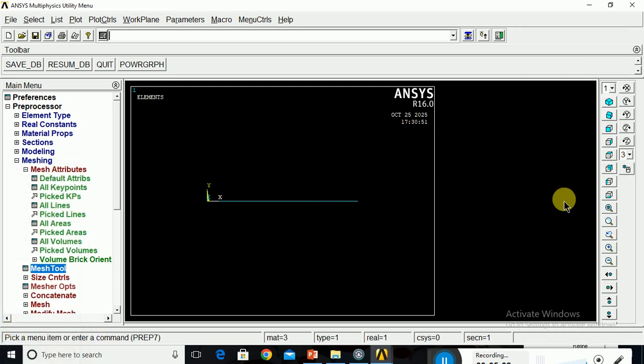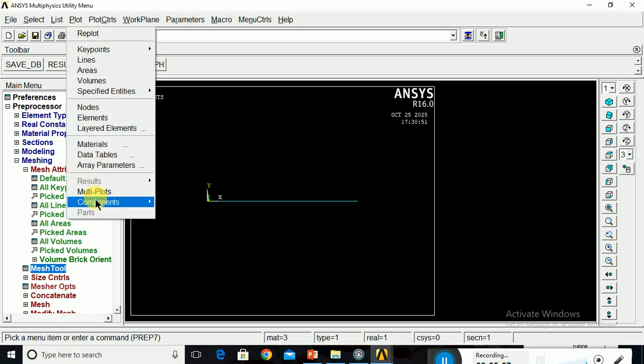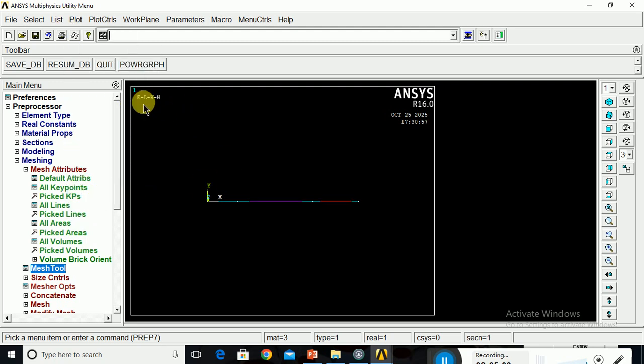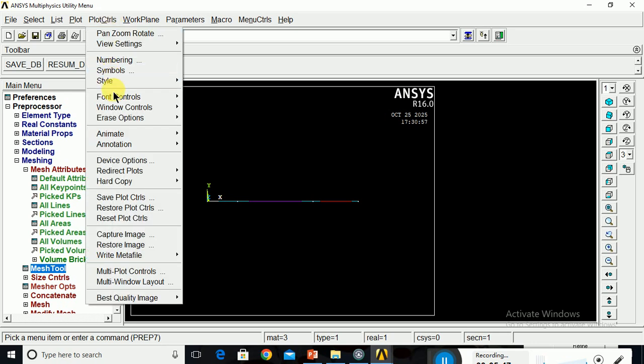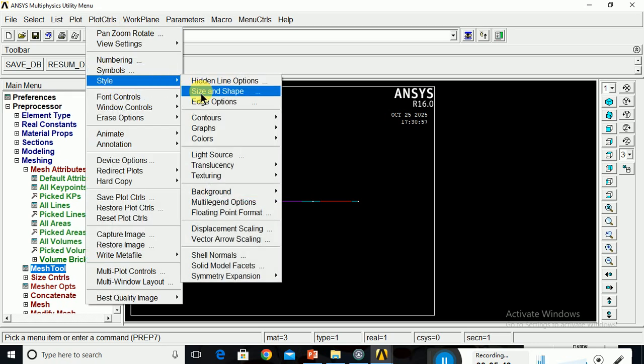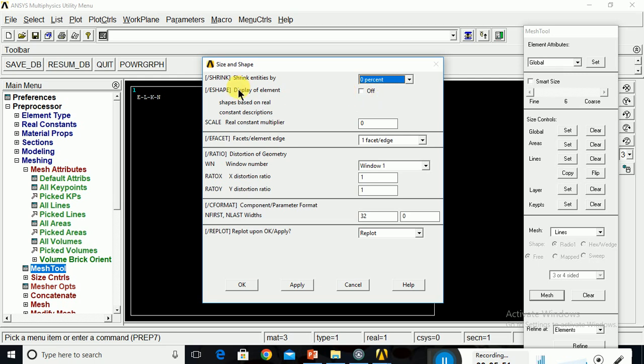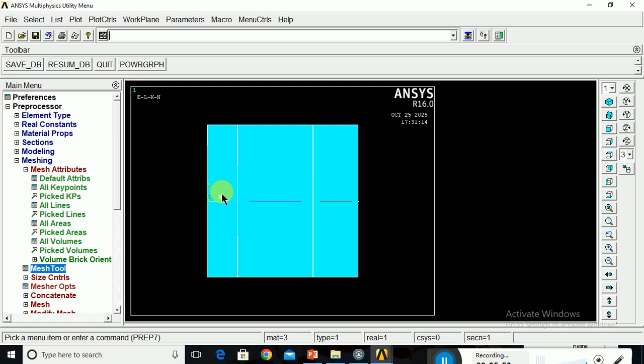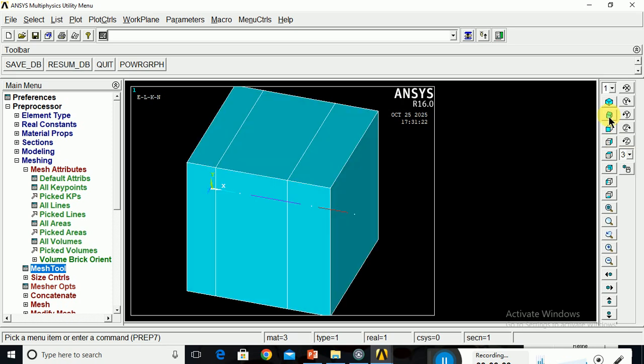Now just check whether the mesh is applied. So go to the plot and select the multi-plot. You can see here ELKN means all the elements, lines, key points and the nodes are active. To visualize in 3-dimension, go to the plot control, go to the style, size and shape. Just keep this display element on. Now you can see here this is the first, this is second and this is the third. If you want in 3-dimension, select here oblique view. So this is the view of that composite wall.